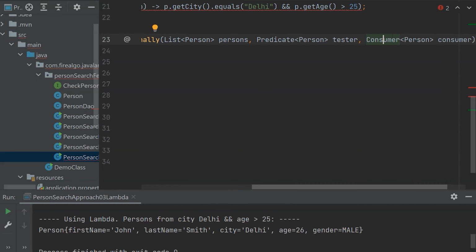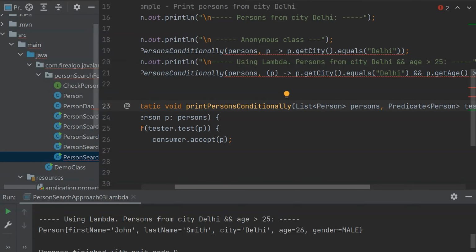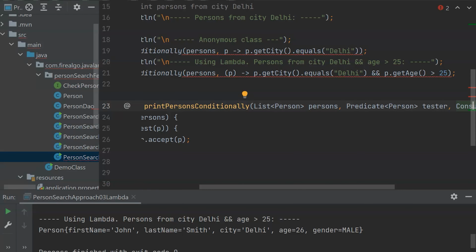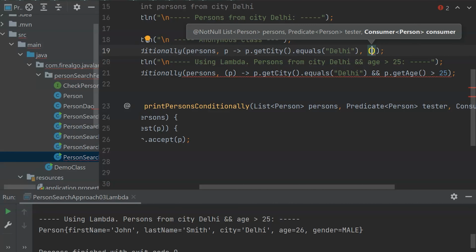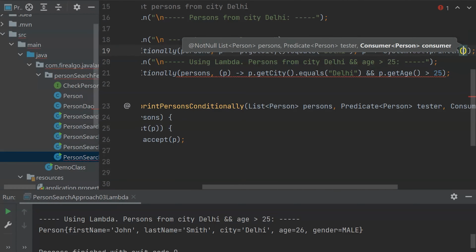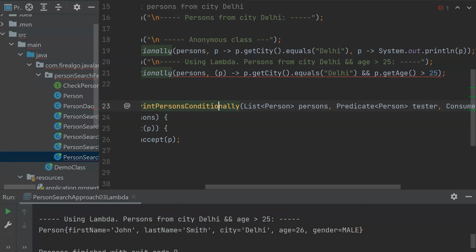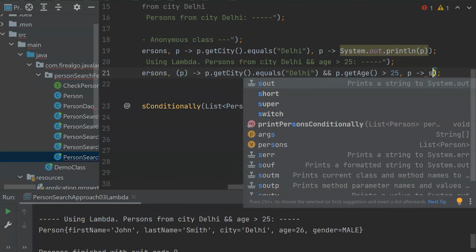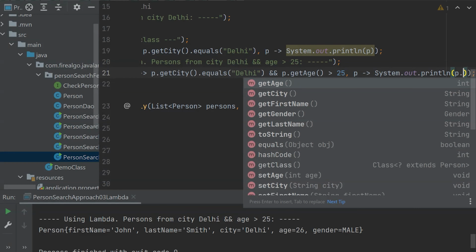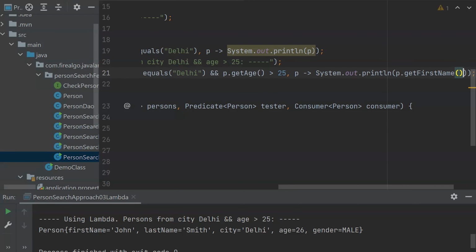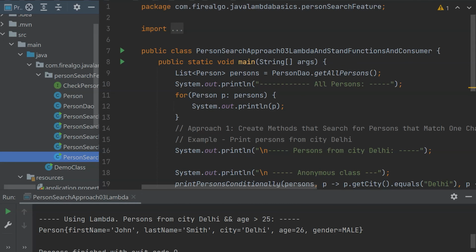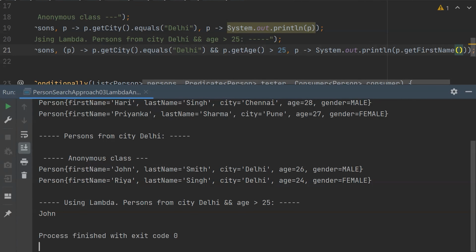All right. So now our calling method has started failing. So let's start passing those parameters as the implementation of the Consumer interface. We don't need this parameter, just pass p and sysout the p. All right. And here let's do a different implementation. Let's say I want to print only the first name. So for this approach, let's run this here. Amazing. It just printed John.